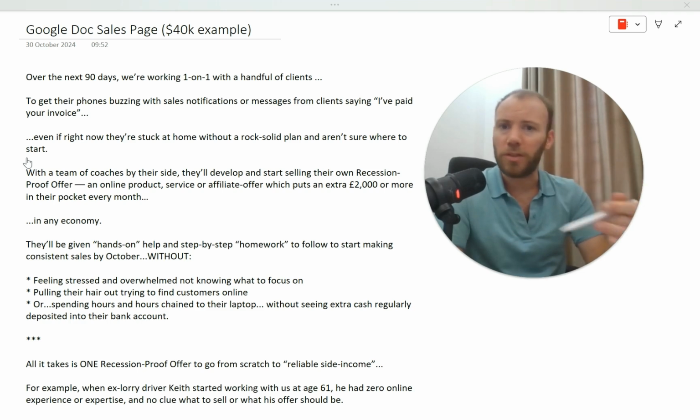Obviously you wouldn't be able to copy this. It's most likely not relevant to your offer, but with this structure you would be able to put together your own offer invitation and potentially sign clients for between 2 and 20K each.